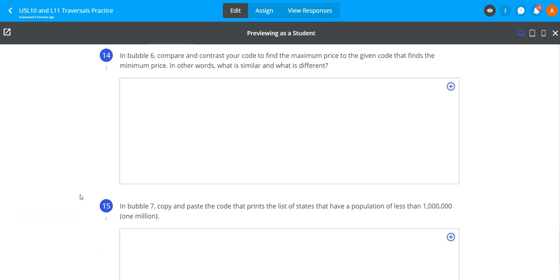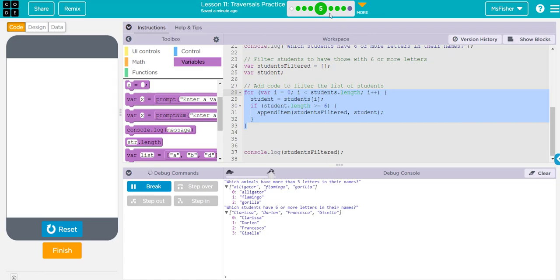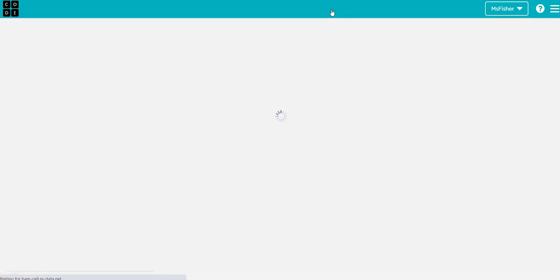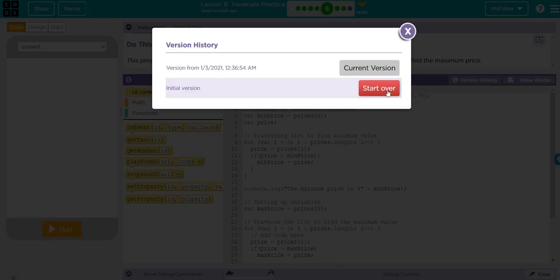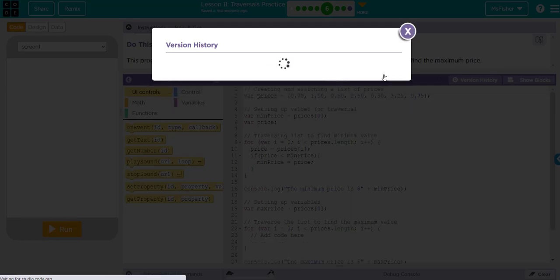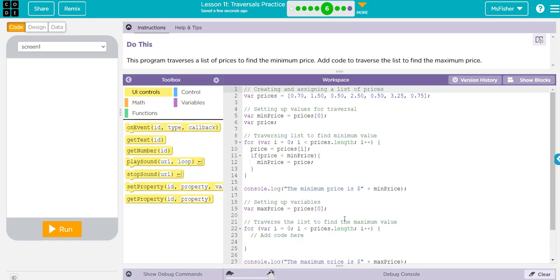All right. So in bubble 6, let's go ahead and compare and contrast the code to find the maximum price compared to the given price. What is the same? What is similar? So for this one, it's going to be pretty similar to what we talked about in a prior Go formative. When you're looking for the minimum versus the maximum, the code is really similar. It's just that conditional statement.